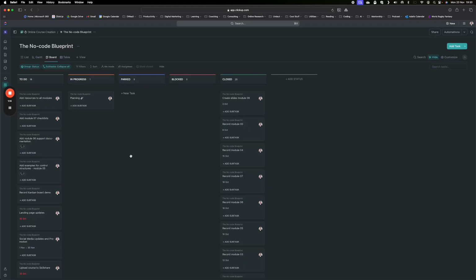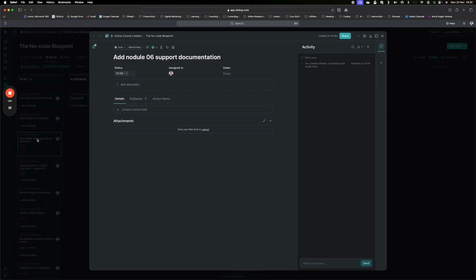So simply put, what you do is when you have a development task or a feature or anything like you want to add to your backlog of tasks to do, you simply add it to the backlog. I'm not going to go and add a new one, but what I'll do is show you one, for example, where I've planned in module 6 to add some support documentation. Let's just open that up. You can see what I've created here is 2 subtasks, so I can manage those tasks individually.